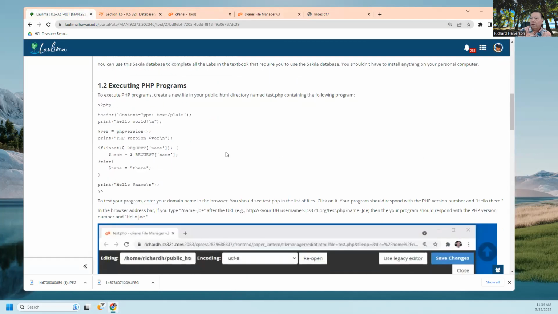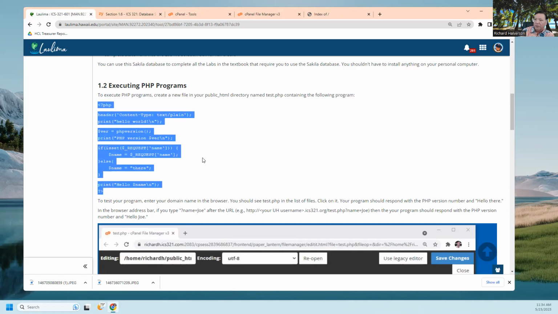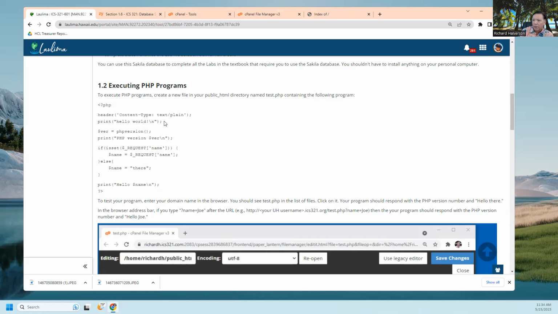So we're supposed to copy this into that file. This is a PHP program, which first outputs the content type of the file. It's a text file, just a plain file. It doesn't have HTML code in it, just plain text, so that's what should be displayed. And it outputs this hello world print statement.